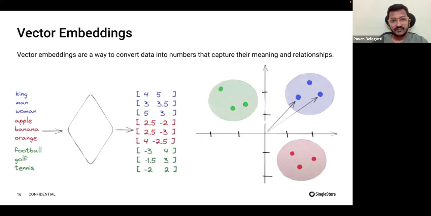Again, vector embeddings are a way to convert data into numbers that capture the meaning and semantic relationships. For example, here there are words like king, man, woman, apple, banana, orange, football, golf, and tennis. You need an embedding model in between. There are different embedding models; you can use OpenAI's embedding model, Cohere, Hugging Face, and then all these words get converted into chunks and are given a numerical value. In a vector database, in a three-dimensional space, that's how they are represented. The king, man, woman are represented together because they're more similar. Apple, banana, orange, which come under fruit, are grouped together.